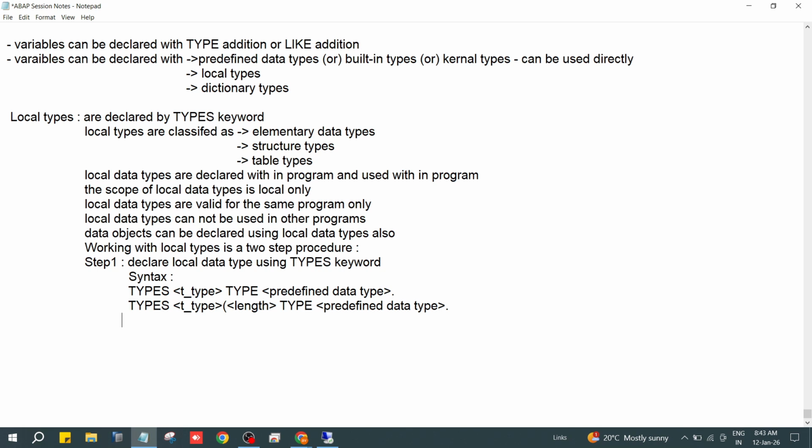Next, here with length, without length. Length can be provided in different ways, by using brackets, or else by using the length addition. Just now I explained and demonstrated, the same rule is applicable here also. Length followed by length. That is your field length.